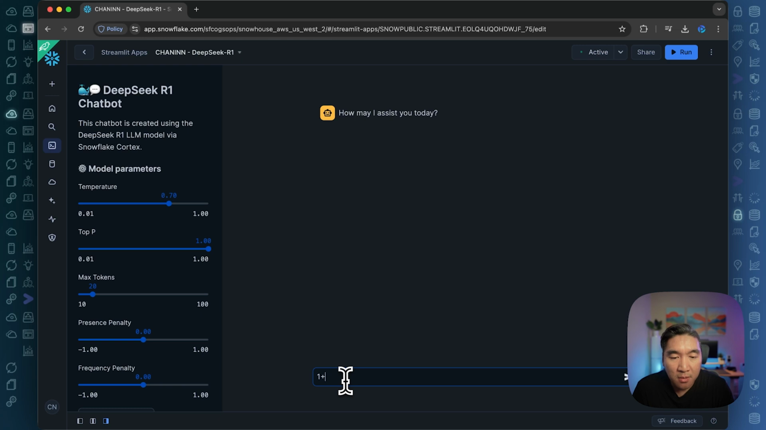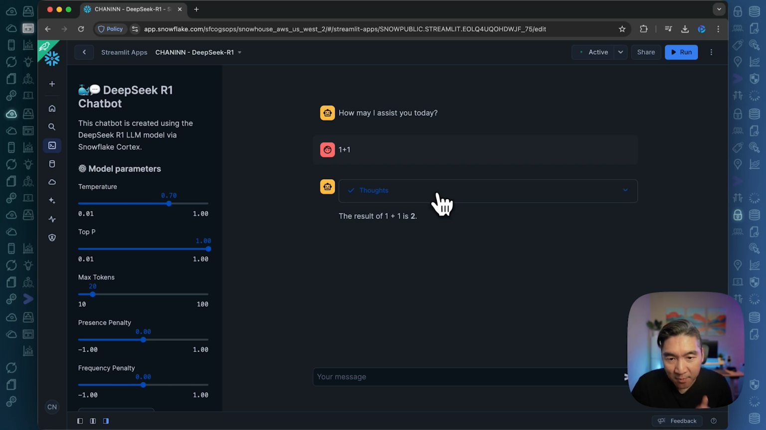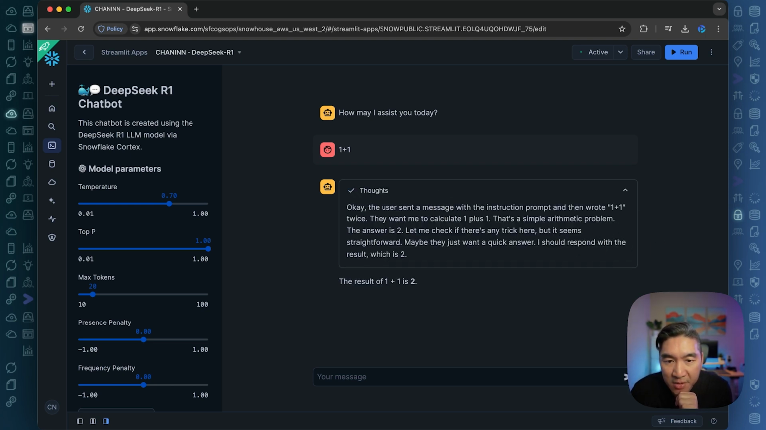So let's start with a very simple question, 1 + 1. Hit enter, and that will initiate the prompt to generate the response. And as the model is thinking, it is performing the reasoning. And so you could see the underlying thought process right here in the expandable box. And then you'll be able to see what the LLM is thinking about before generating the answer. So here it says, okay, the user sent a message, 1 + 1. They want me to calculate 1 + 1, and that is a simple arithmetic problem. The answer is 2, and then it will double check to see whether there's any trick here. But no, it's straightforward, and so the result of 1 + 1 is 2.